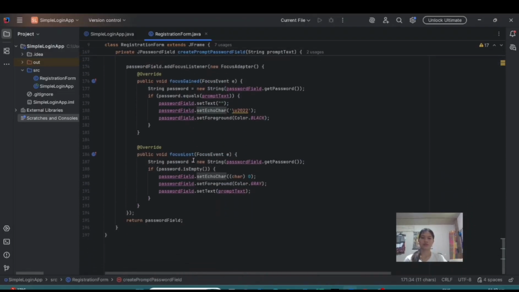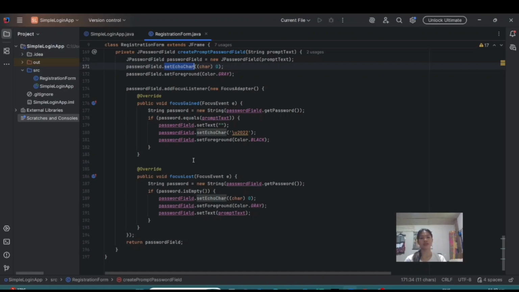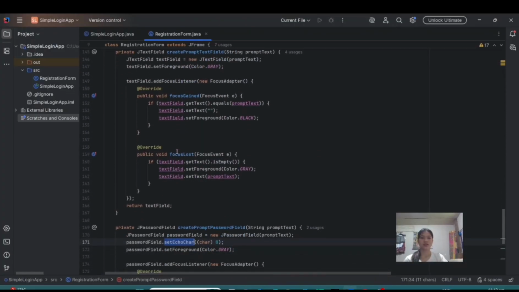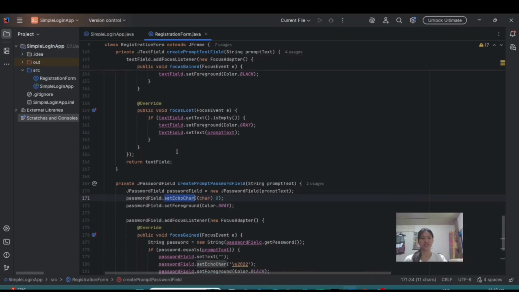So in summary, the RegistrationForm class is the main blueprint for the form, and the constructor sets up the form appearance and layout. The action listener for the sign up button handles the user's actions when they submit the form. And createPromptTextField and createPromptPasswordField are the helper functions to create text fields with prompts.